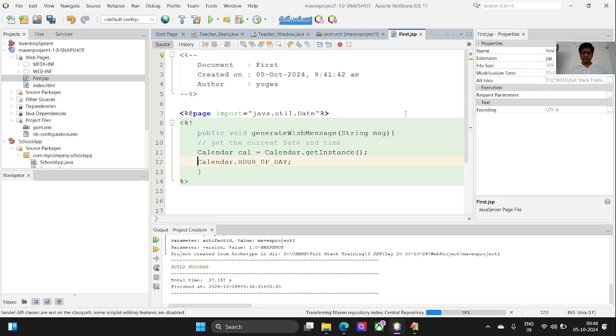So this is static. Then let me typecast into cal dot. I don't know why the suggestion is not coming. Cal dot. I should get it. Okay, let me hold into hours.